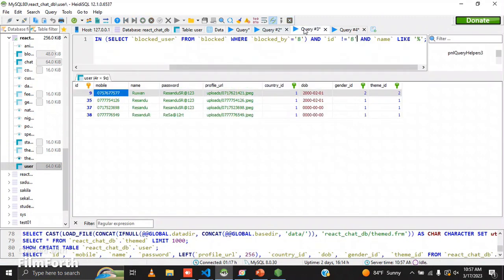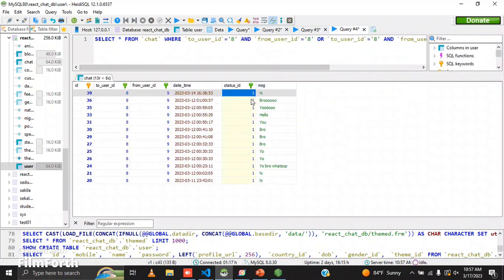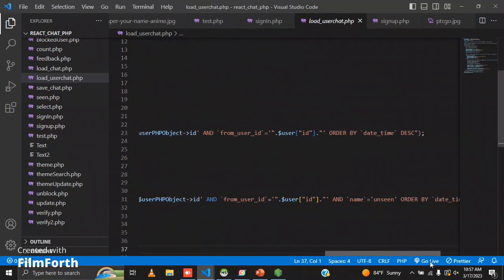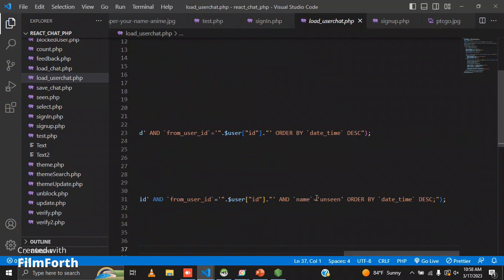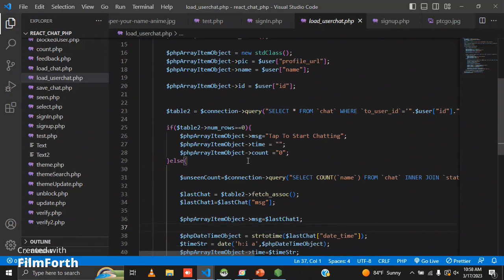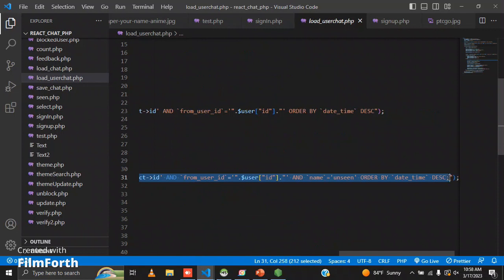You're going to take that count as the unseen count. If there is one message that has been unseen, the count will be 1. You can see name equals unseen count, and order it by the date time in descending order. What happens from here, I will show you by running this one. Sorry for this mistake in there.